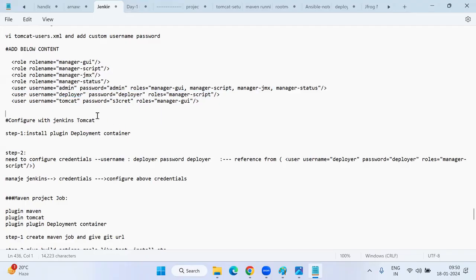Okay. For the GUI, you can give this name, I mean, to log in to the Tomcat manager GUI. So this is the username and password. For the script, I can give deployer and password, because Jenkins is going to manage the script. So this username and password I have to give. If you're going with the manual process, admin to check it. These are not fixed, you can change them. These are variables.